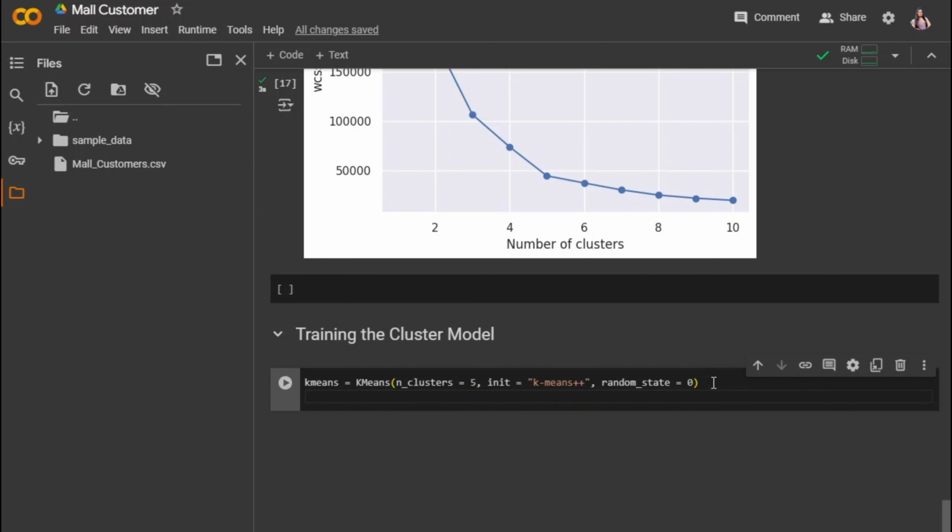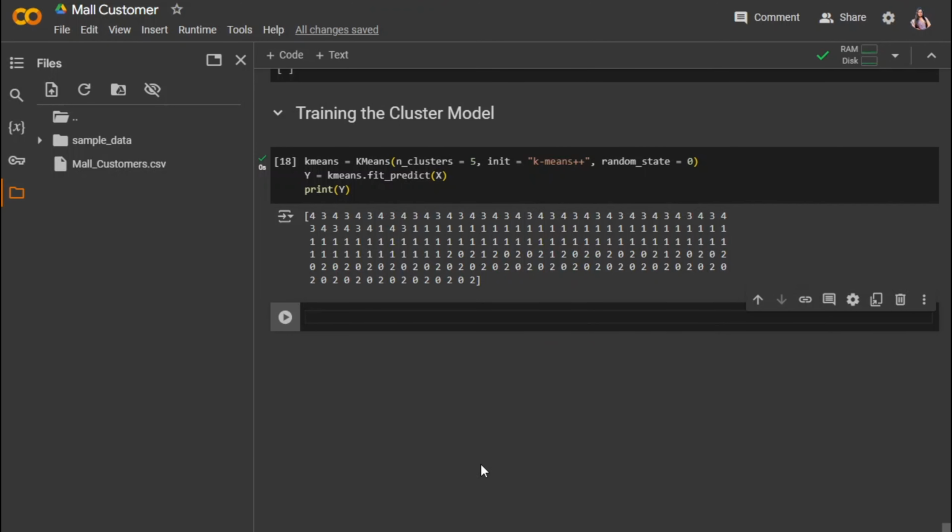And then I'm gonna fit the prediction value. So KMeans.fit_predict, and I'm gonna store this in the y variable, right? And print the y variable. Print y. So here we have fitted the prediction value of the x variable, right?